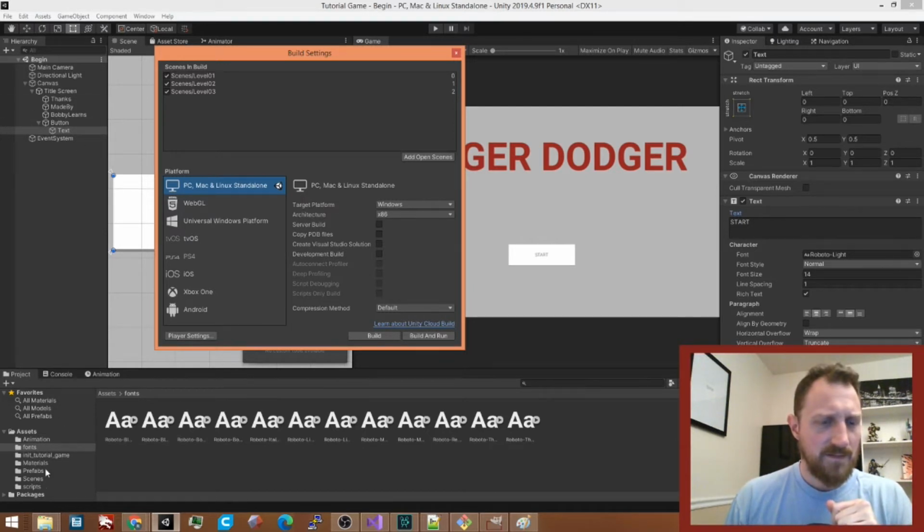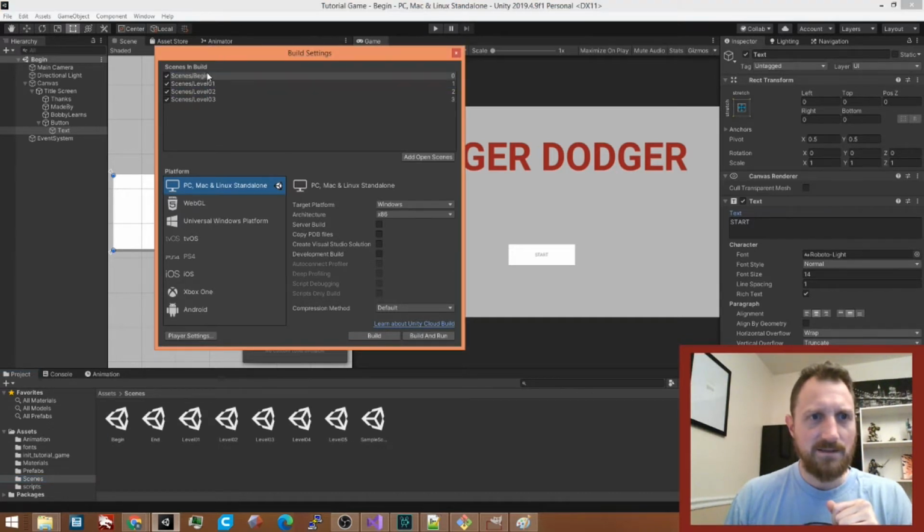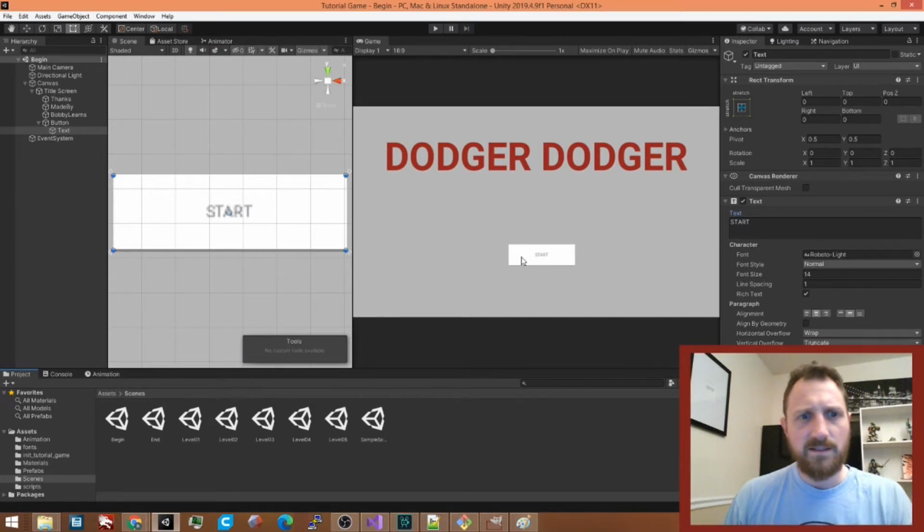So let's see. It looks like I can just drag them directly from my assets section into this build settings and end. All right. So those are in there correctly as far as I understand it.